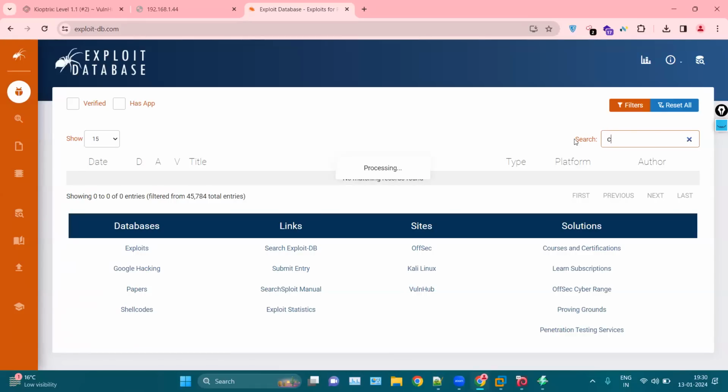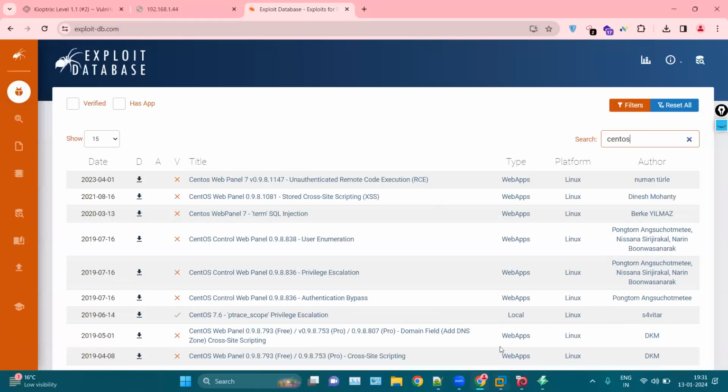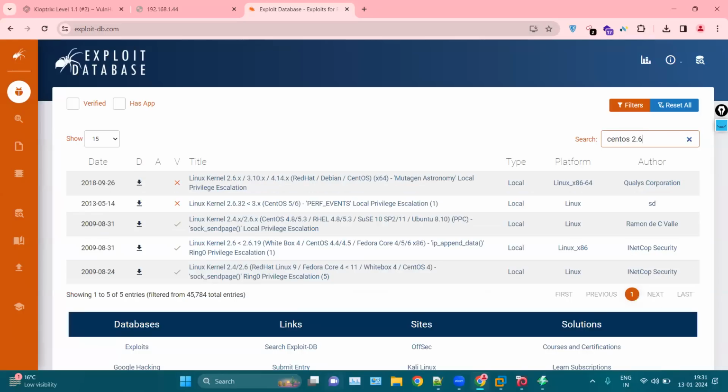Now we can use CentOS here, because as we know, it is a CentOS operating system. And we can also mention the version here, 2.6. Okay, so I have mentioned CentOS and 2.6. Now we can check here. We have some scripts. First, we have this Linux kernel 2.6.x and 3.10.x and so on. Secondly, we have this one, Linux kernel. Okay, we have this script.